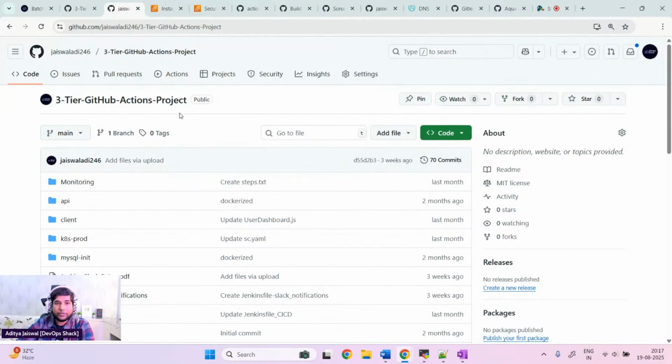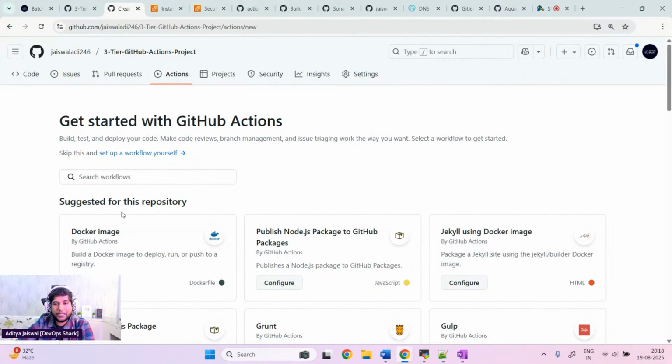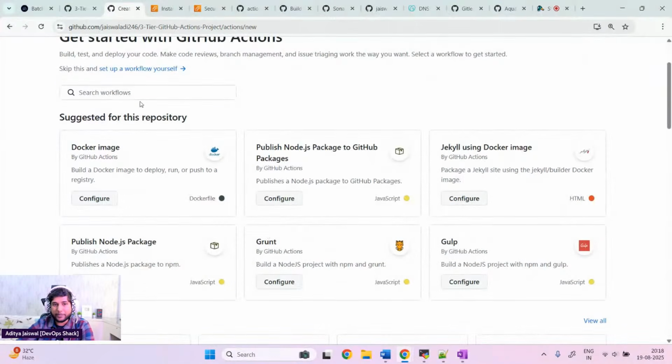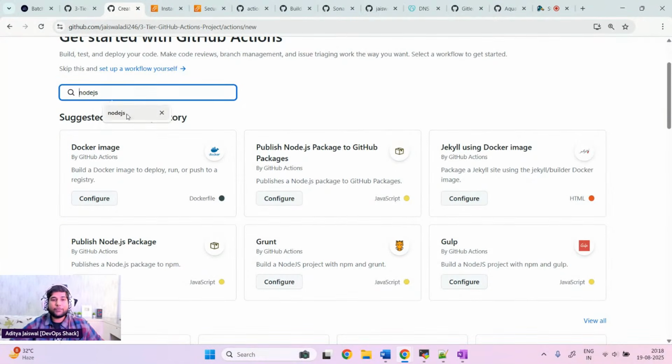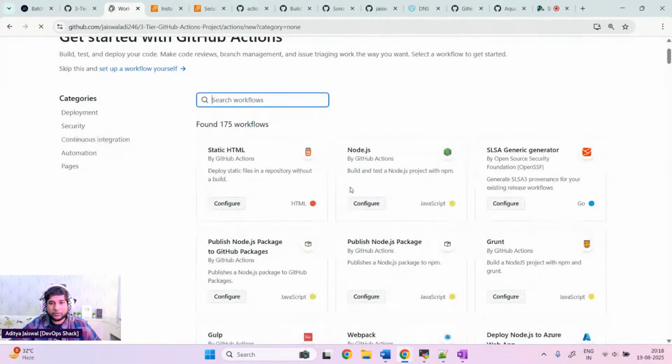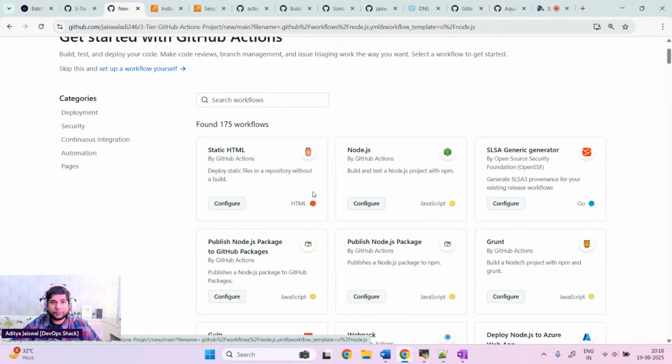Okay, now in order to get started with writing the CI/CD pipeline, you have to click on Actions. Once you click on Actions, there will be so many different options available for you to get started with writing the pipeline. But what we have to do is basically get a template to get started. So I'll search here as Node.js, and let's see. Okay, you can see this option Node.js. So we will just click on configure. You can choose any option because we just need a basic template. So I'll select this one, Node.js, click on configure.